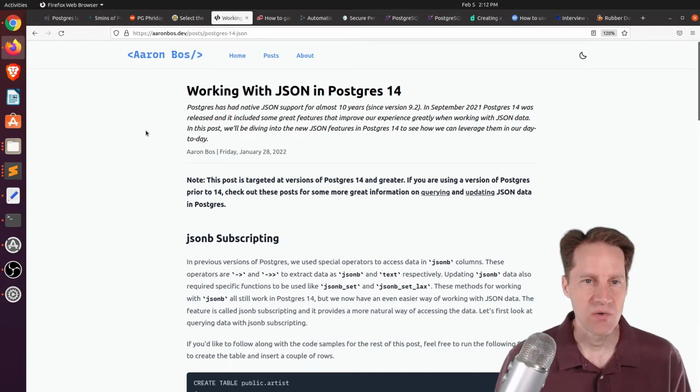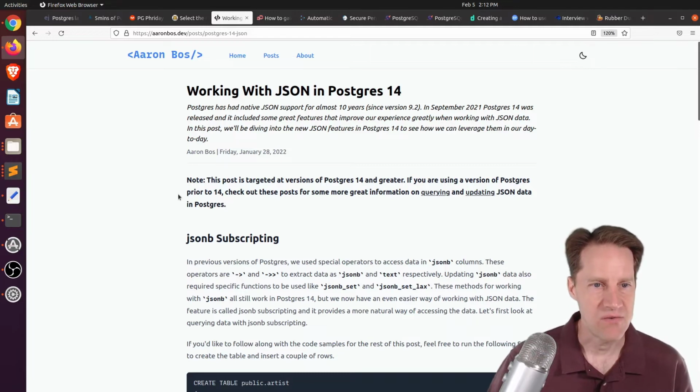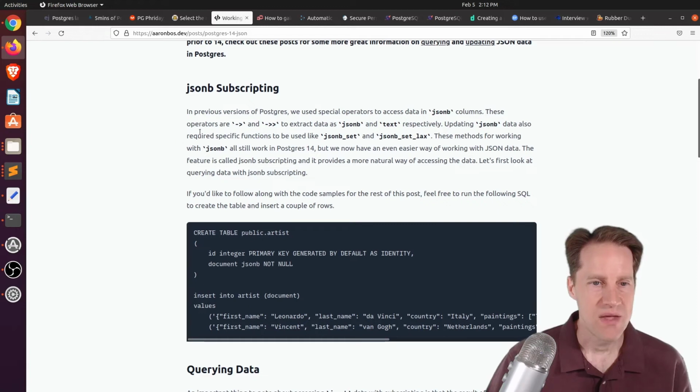The next piece of content, "Working with JSON in Postgres 14", is from aaronbos.dev, and he's talking about the new subscripting that's available in Postgres. Basically, before, we had to use these operators, I'll call it the arrow or the double arrow operator, to pull out individual values of JSON or JSONB. Well, now you can use subscripting.